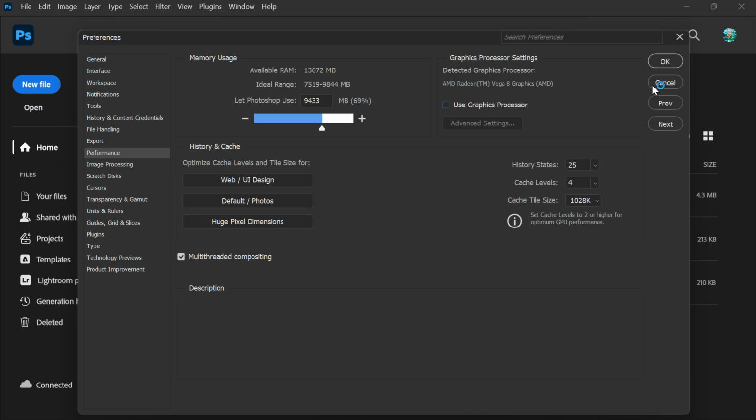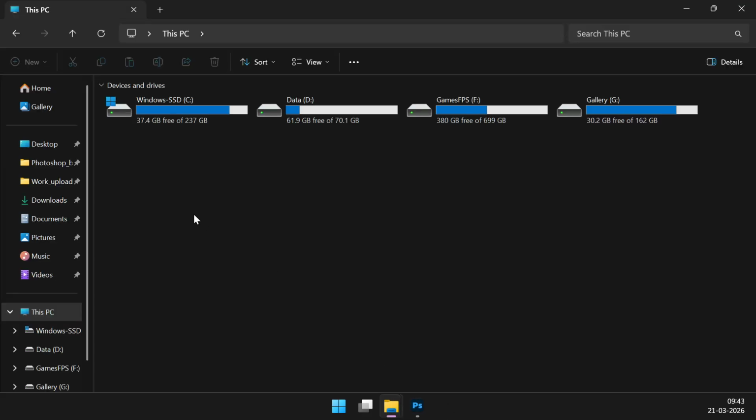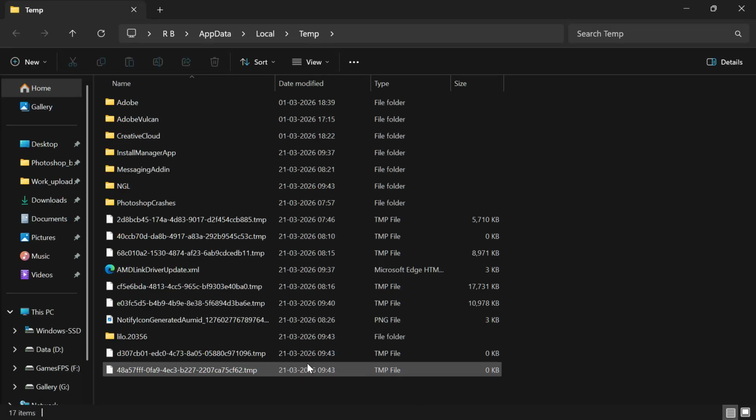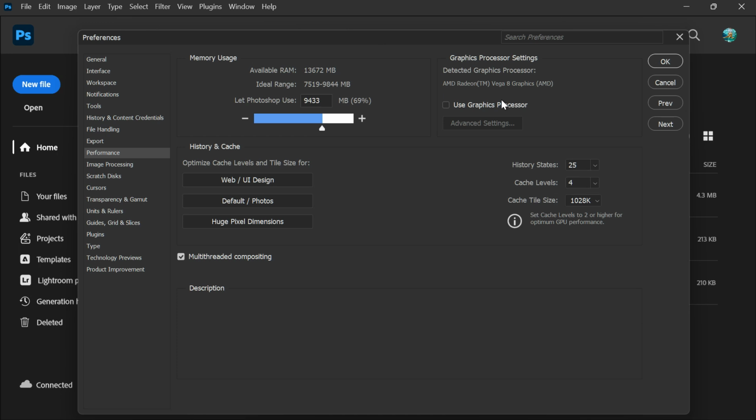So to recap, the best order is, first, check your free disk space. Second, change or reset your scratch disk. Third, move the file to another folder or drive. Fourth, clear your temp files. And fifth, disable the GPU if needed. Working through these steps in order gives you the best chance of fixing the disk error without wasting time on random troubleshooting.